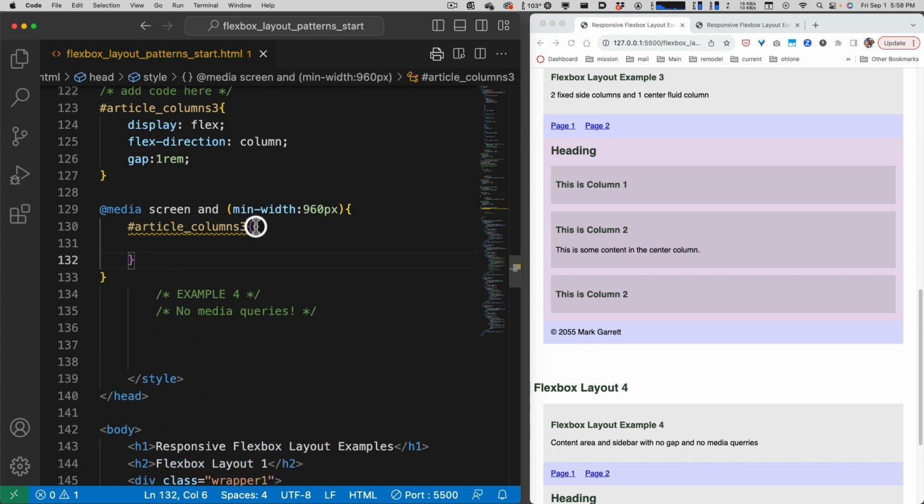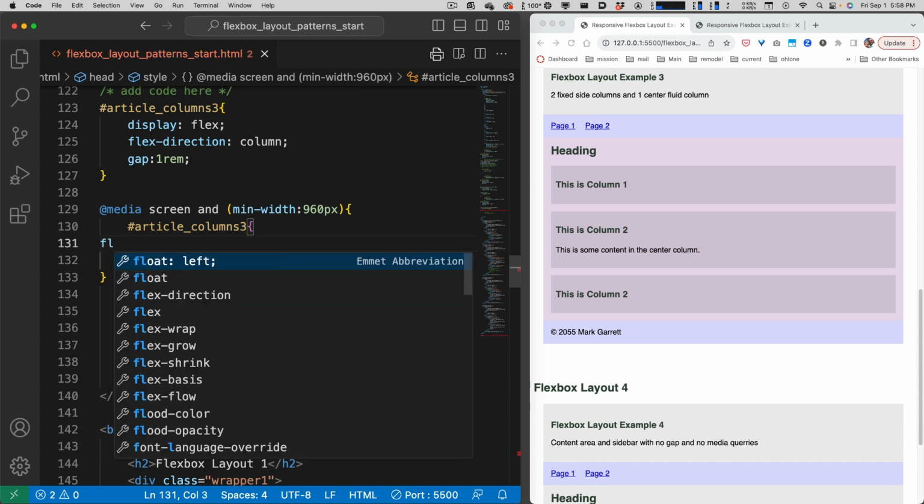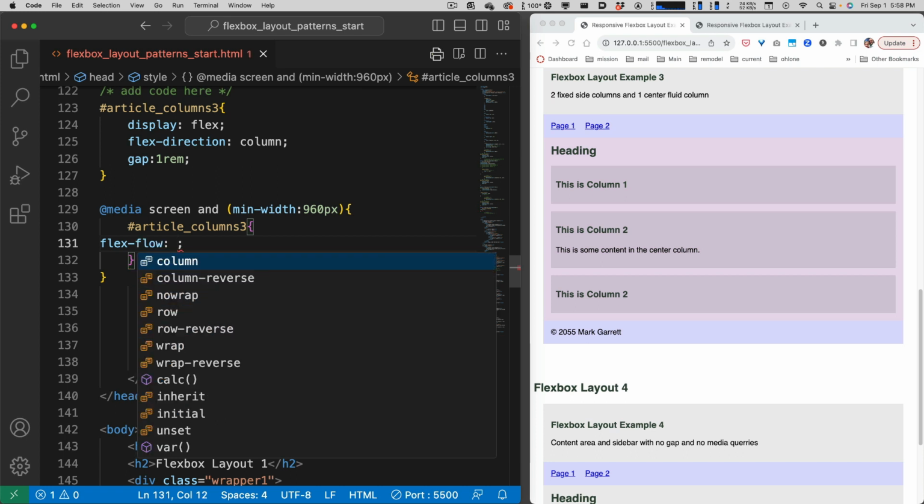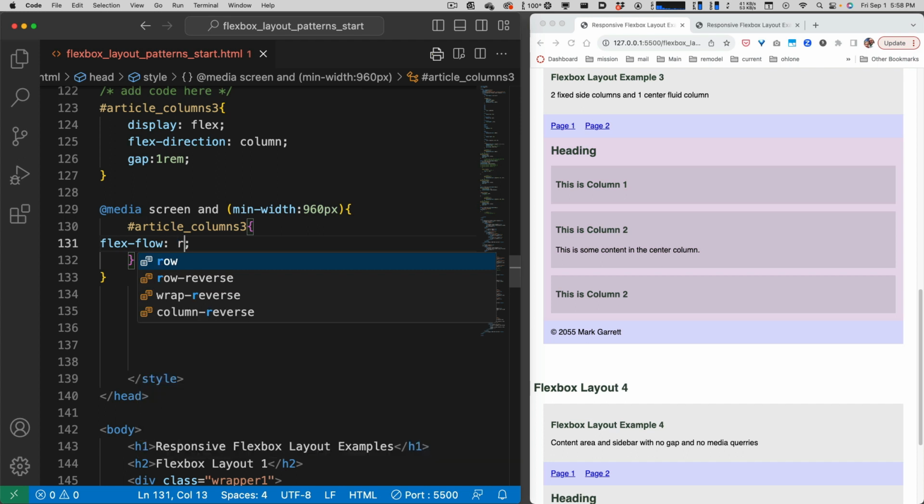Make sure that you got your balanced braces. So it says it's the same thing that's up here, but now we're inside the media query. So we want this article columns 3 to be a little bit different when we're above 960. So this time we're going to use the shorthand for flex flow, which, if you saw this in another video, it's my favorite name for a property, the flex flow. And we're going to say row and no wrap.